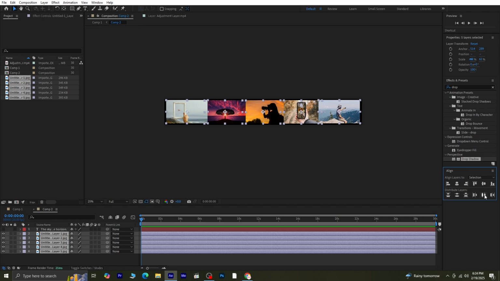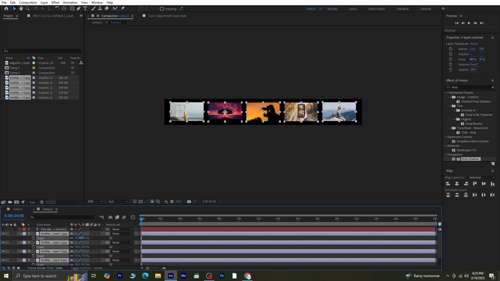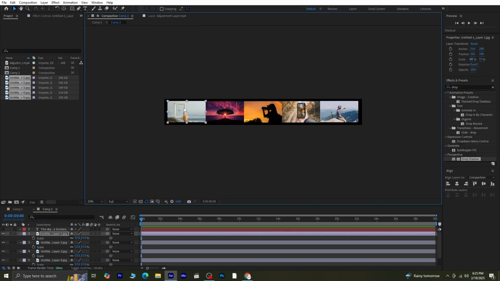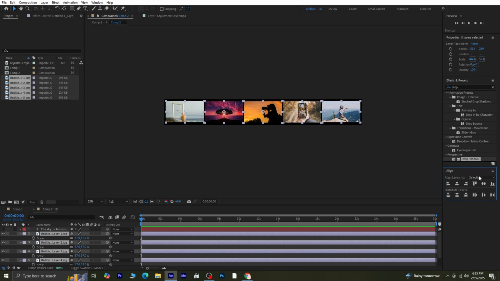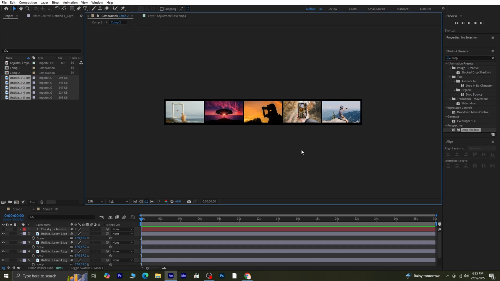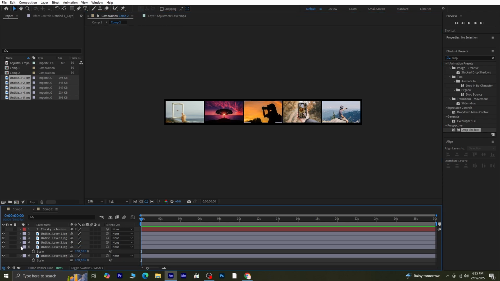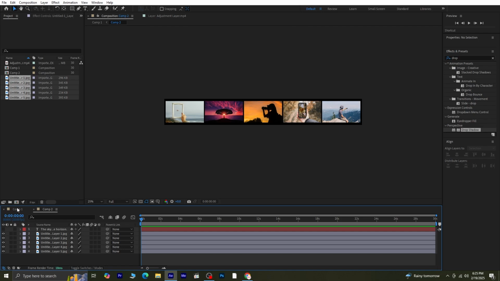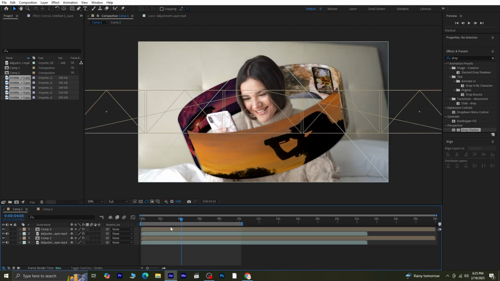If the images still seem too large, press S again and scale them down a bit more. Align the leftmost and rightmost images once again, then distribute them horizontally to ensure even spacing. Once this is done, collapse all properties and go back to Composition 1. Now, the text has been replaced with images.